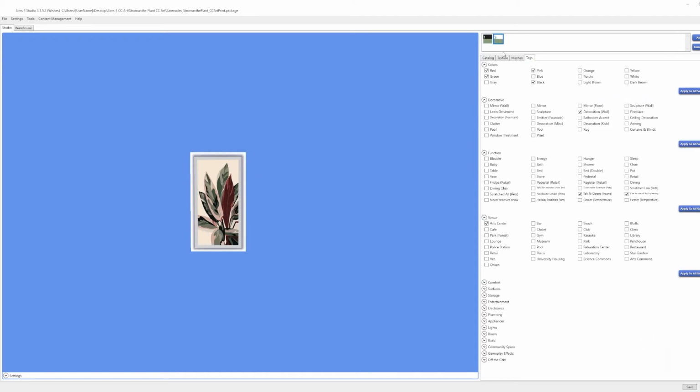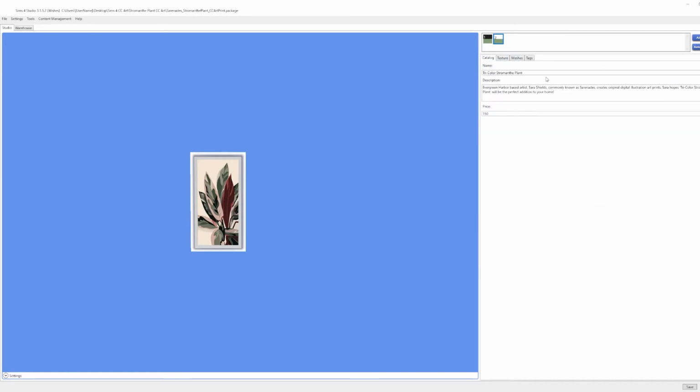Tags, you can change your tags for each one. So maybe for this one, we want to take off black because we changed the frame and add white because now it's a white frame. Other than that, the description will be the same and all that good stuff. So now we just save. Your package has been saved. Wonderful. So now let's test it.